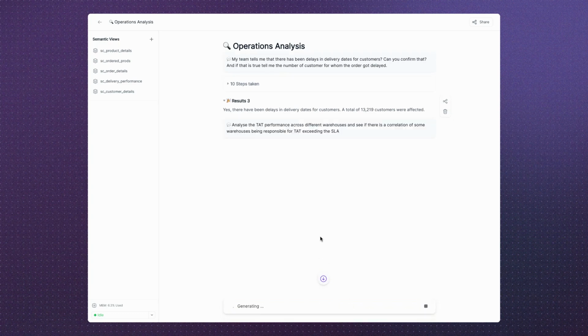So here I'll be doing this correlation analysis between different warehouses. Again, the same process where the system is trying to understand this particular query, trying to realize which columns across your different semantic views will be required to give you the exact answer and do the step-by-step analysis with the LLM, right? So it is running this query. What I'll do is fast track this video for the next couple of minutes so that we go and dive deeper into the final result.